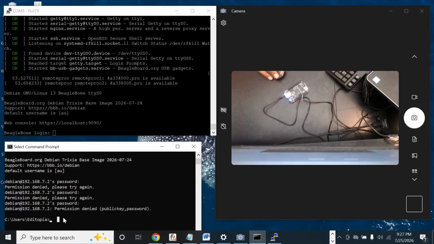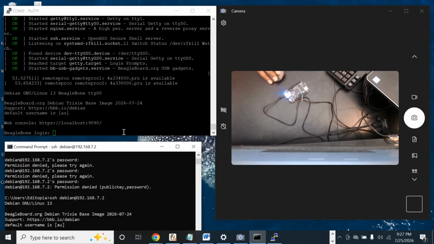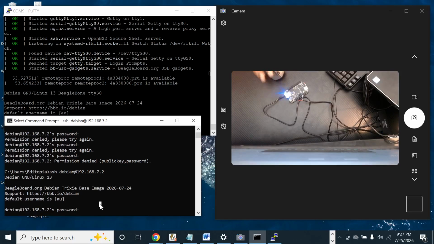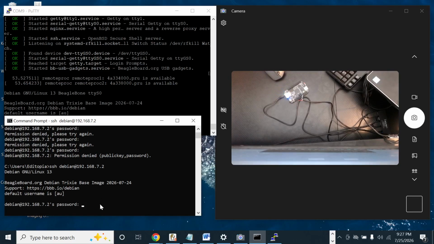All right, so no problem. Let me SSH into it once again. I am in. Let's go ahead and add the password that I created. Hopefully that lets me in.